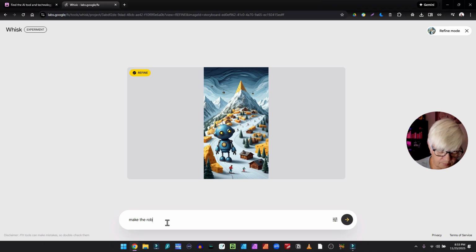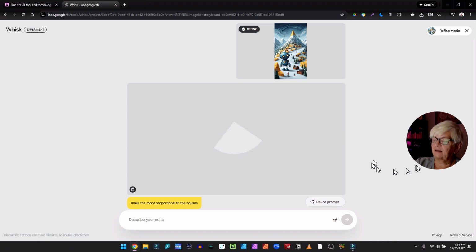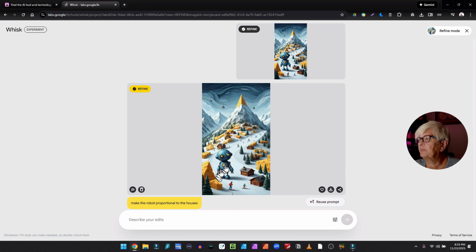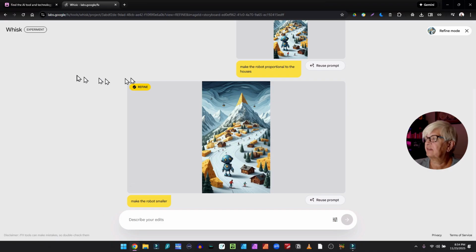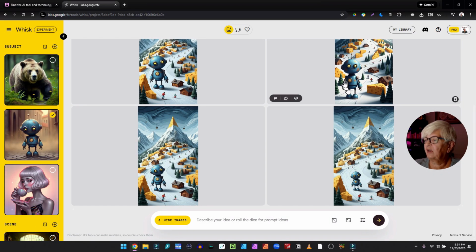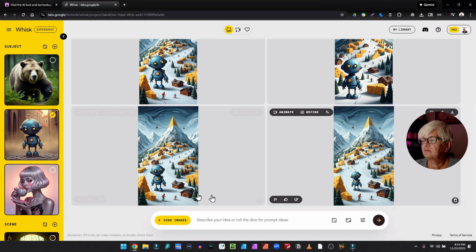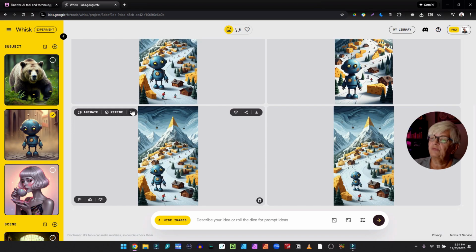Maybe make the robot proportional to the houses. Let's see, because here he is a giant. You see the people and the houses there. Let's see if Whisk can do that in refine mode. Well, it was a little better. Let's try make the robot smaller. Still the same size. Okay. Close refine mode. Let's see here. Well, maybe that is not too bad. So that was refine mode.